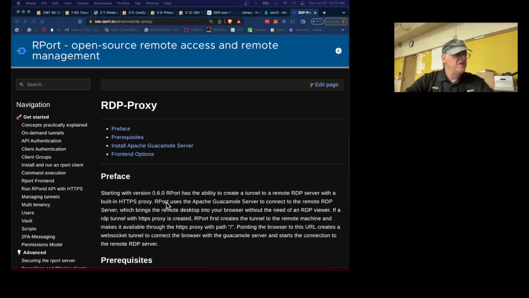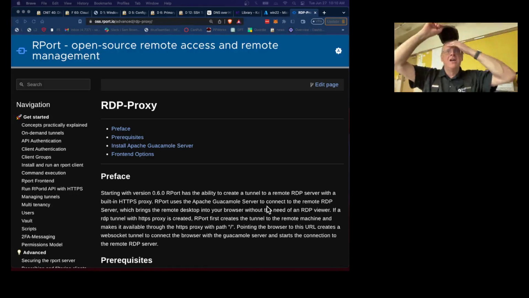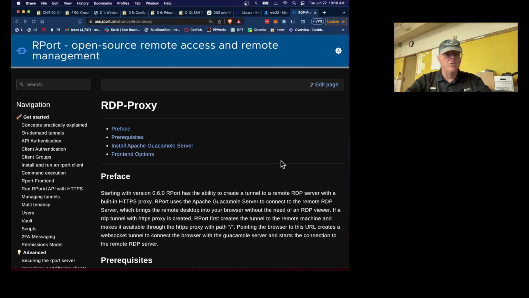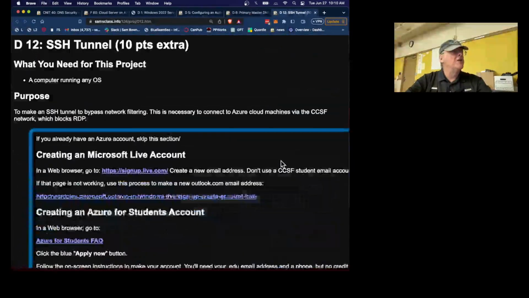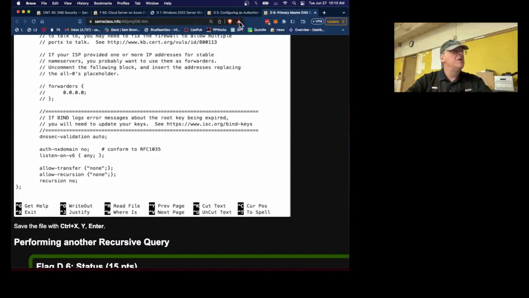That's my plan. This uses a product called Guacamole, which is very much like Proxmox that lets you remote control machines through HTTPS so the City College firewall will not know we're using RDP. And that's probably the best answer. But I don't have that set up now. So let me just talk about the last couple of projects here, which are pretty simple.